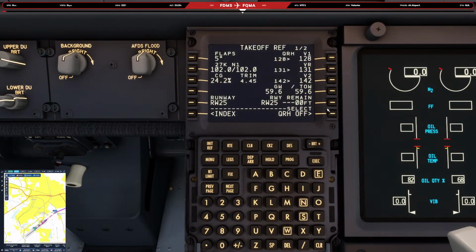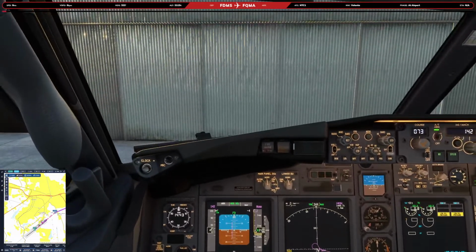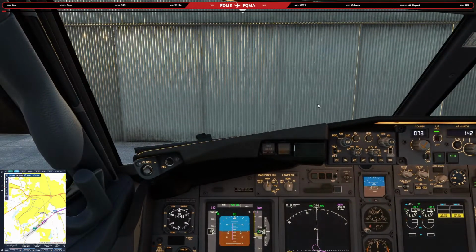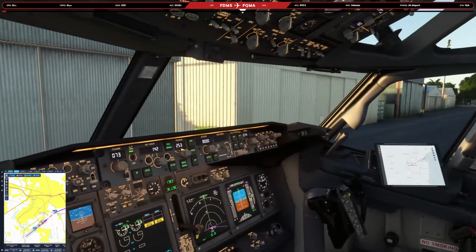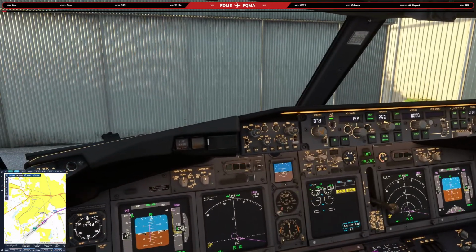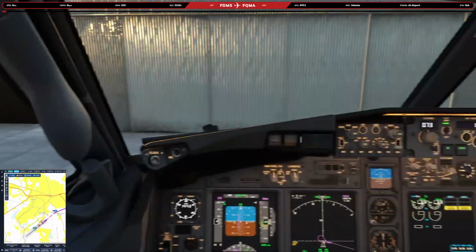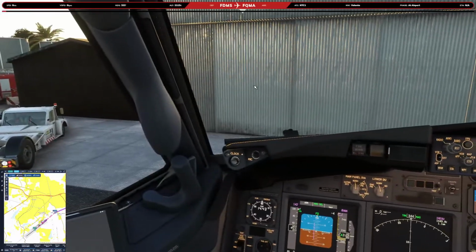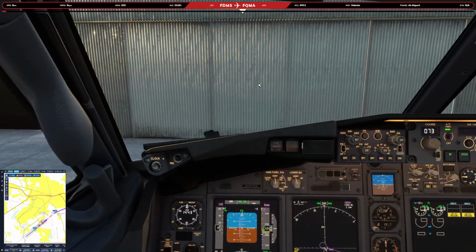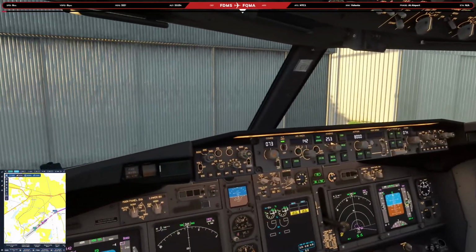Takeoff speeds. V1 128, rotate 131, V2 142. CDU pre-flight completed. Rudder and aileron trim 3 and 0. Taxi and takeoff briefing completed. Anti-collision light on. Before start checklist complete. Sequence is 1, then 2. Check.